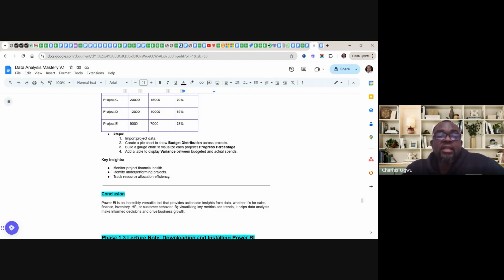Conclusively, Power BI is an incredibly versatile tool that provides actionable insights from data, whether it is for sales, finance, inventory, HR, or customer behavior. By visualizing key metrics and trends, it helps data analysts make informed decisions and drive business growth. So that is what we can achieve with Power BI across different departments and environments. So it's really a very powerful tool.